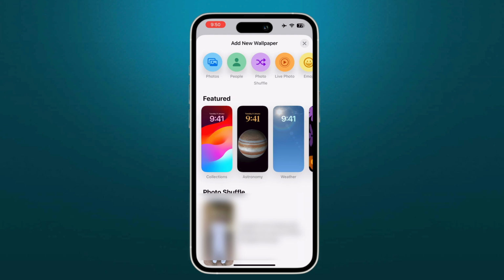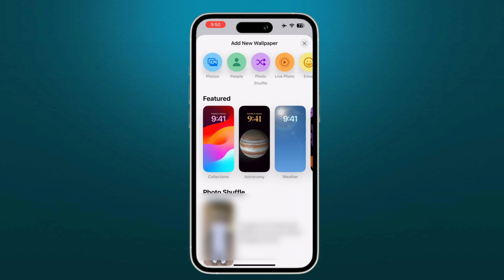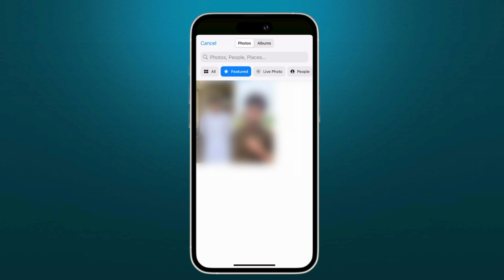And these are the iPhone made wallpapers. You can use them, but if you want to use your own pic as a wallpaper, then click on this option, photo. And here you have to choose your photo. Just for example, I will select this one.